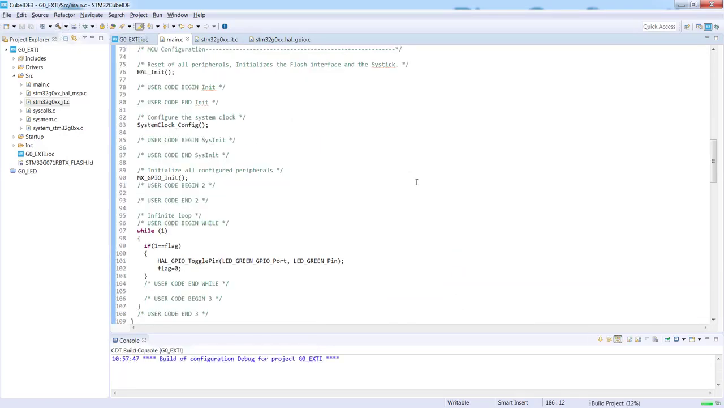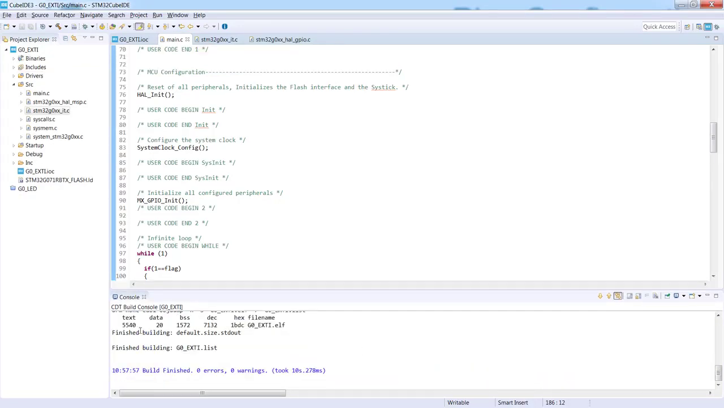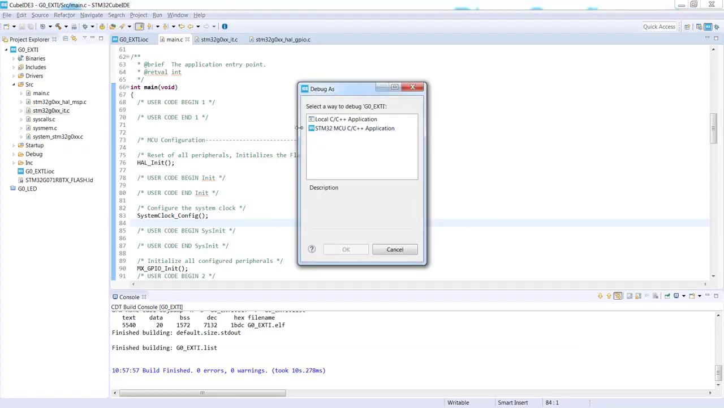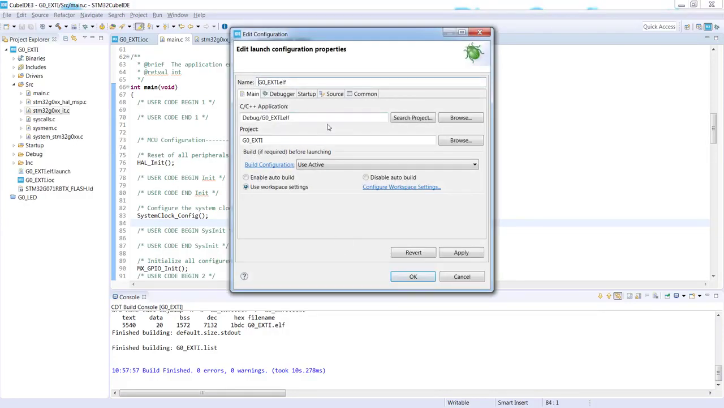I click the hammer icon. It takes some time. At the end, I can see the size of the code, compilation time, and in case of any warnings or errors, those should be visible as well within this console window. Once it's done, let's start a debug session. For this, I'm clicking this bug. I need to select the way I would like to debug the application. I would select STM32 MCU C/C++ application. I would not change anything in the edit configuration. This is why I press OK.